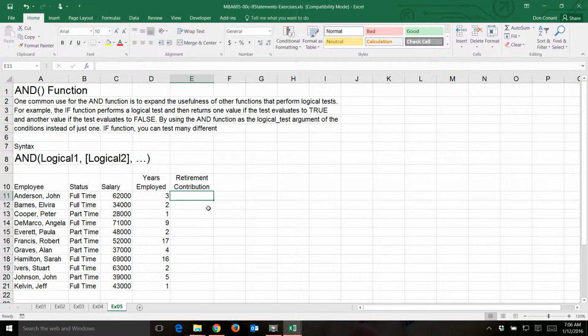So what we have here is an instance where we're going to make a matching contribution to someone's 401k, and we need to make sure before we do that they're full-time employees and that they have 3 or more years of employment. If they have that, then we'll contribute 5% of their salary into their retirement fund. If they don't, then we don't contribute anything.